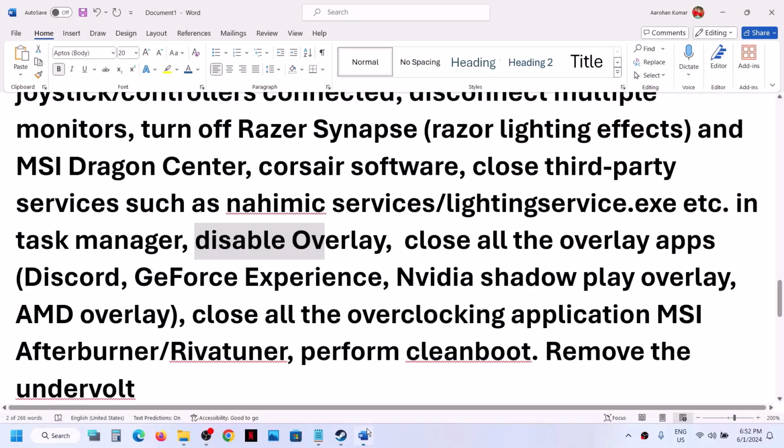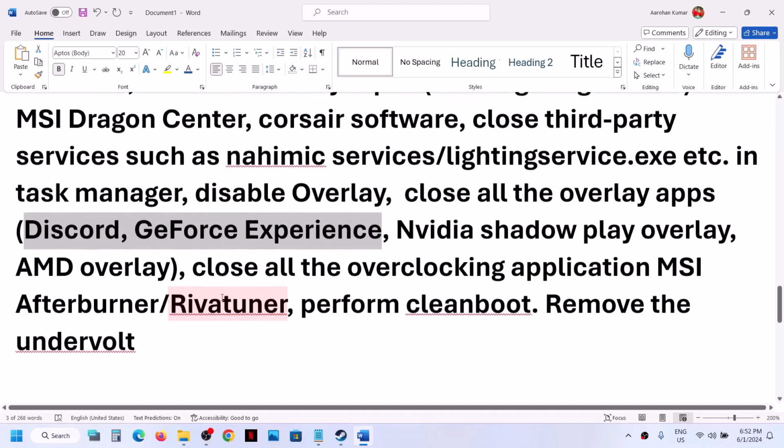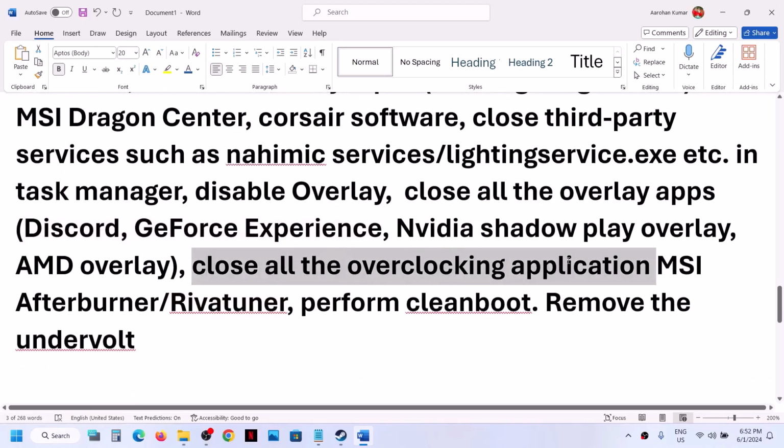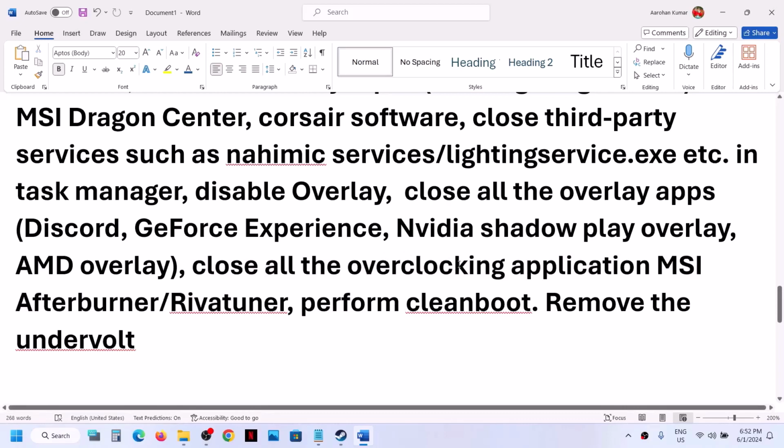Also, if you have any other overlay application running, like if you have Discord running or GeForce Experience running, close it and then check. Also, if you have any kind of overclocking application, then close it, like MSI Afterburner, Riva Tuner. If you have any kind of overclocking application, then close overclocking application.